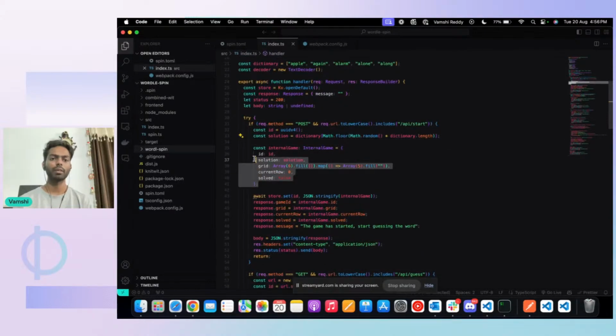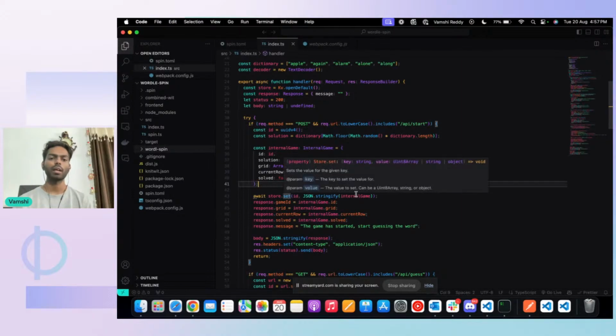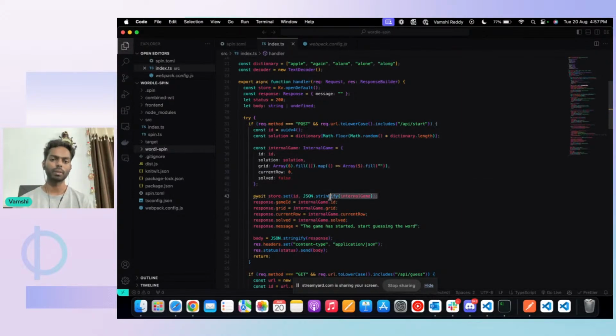In this part, the server initiates the game, saying that this is the game ID, this is the solution, here is the grid, here is the current row, and here is solved, which is set to false. In this part, the key value store saves the game stats in its storage. And as you can see, this part will be sent to the client saying that the game has been started.